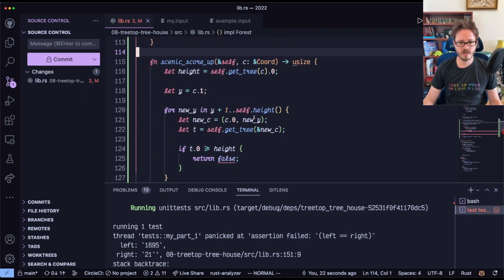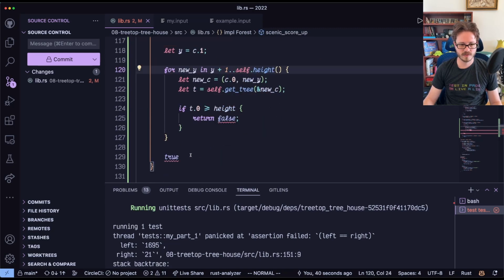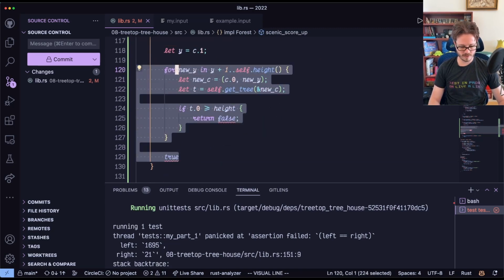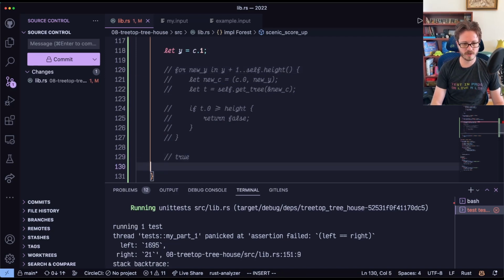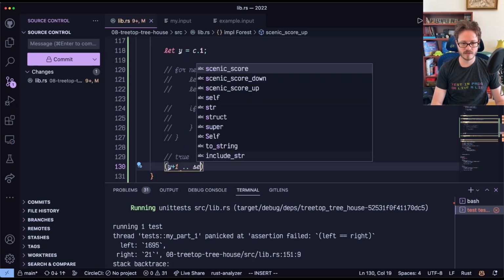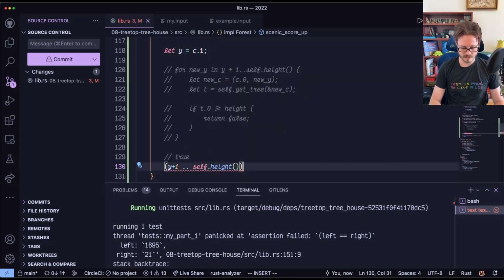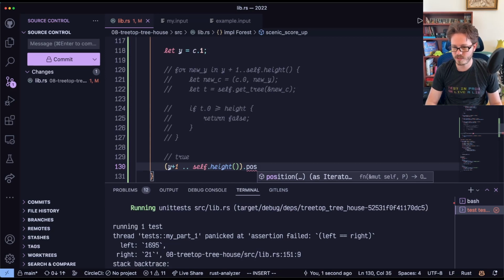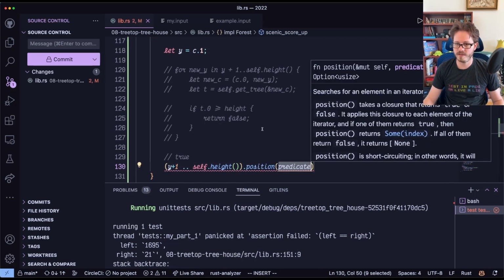So from counting up, so from going y+1 to height, what do I want to do? Okay, so let's comment this out because it's not what I want, but I might want to use it as a reference. I think what I want to do is go from y+1 to self.height. And then what does position take in? It takes a predicate. Okay, so it's the closure, which is exactly what I want.